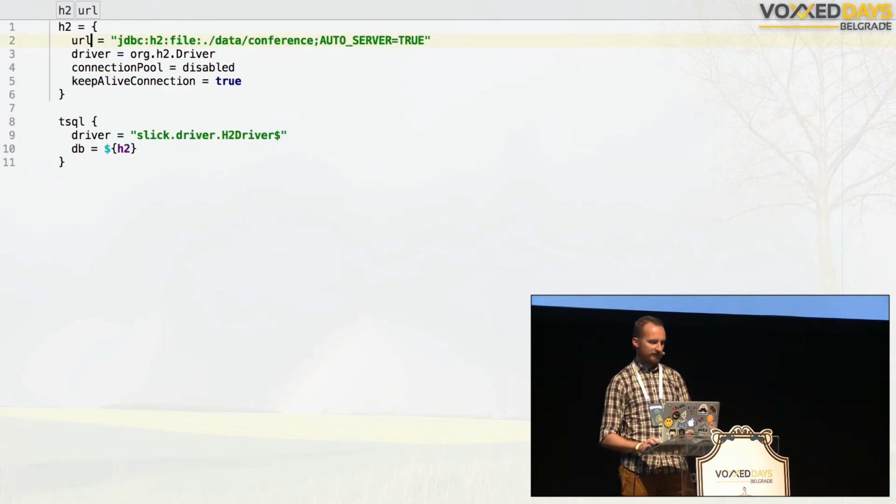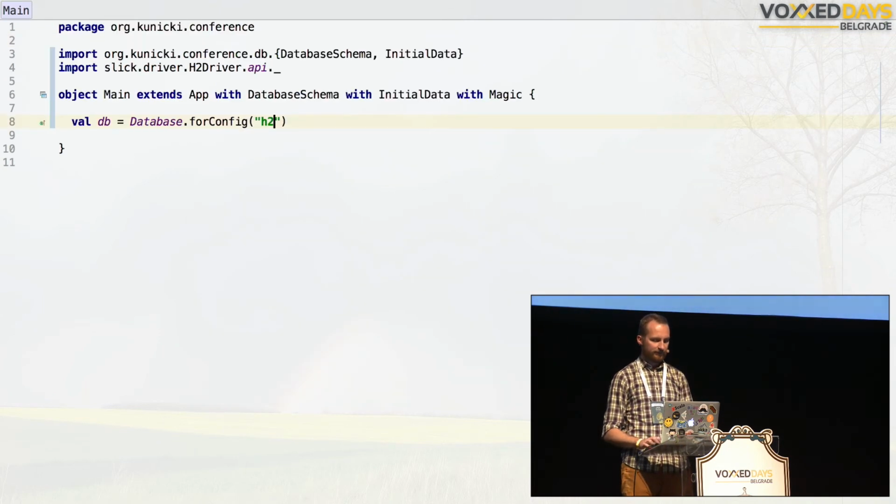And the actual configuration is here. So the T-SQL part at the bottom is not relevant. You only need to look at the H2 part. And it's pretty straightforward. We just provide a JDBC URL, the JDBC driver, and some additional properties. And from such configuration, we can already have an instance of a database created by Slick.